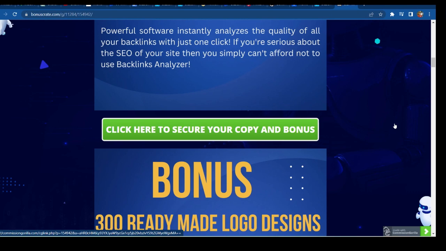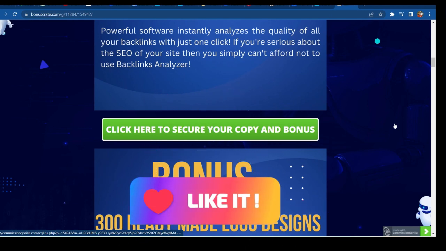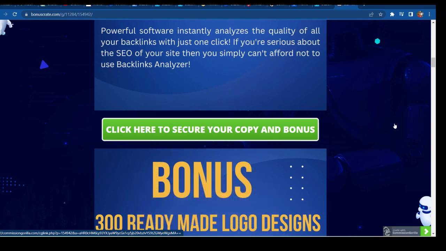So, guys, let us go ahead and watch the complete demo video of what exactly this software is all about, so that we can get a thorough understanding of what BizSuite AI is all about and how it can grow our business to the next level.